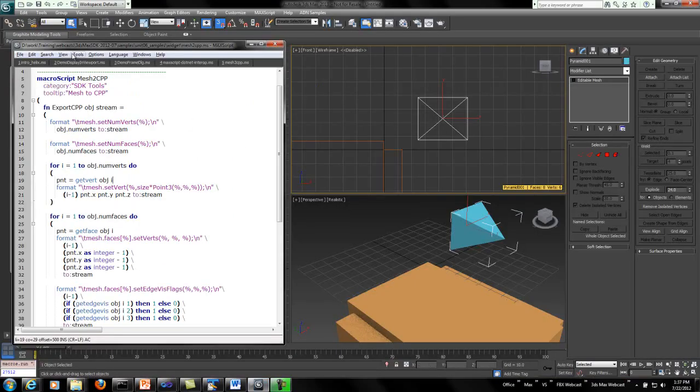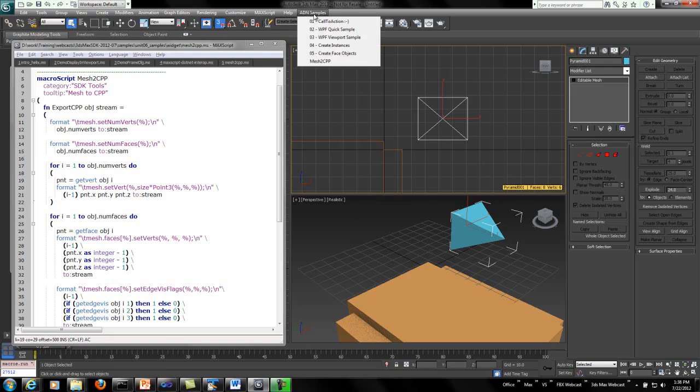Alright, so I've got a copy of that script loaded here, and you can see that it's just a macro script, and what it does is it creates an action, and then you can add it to a UI element to run it. So that's what I did here, and I ran it on this pyramid. I'm using my other little Max script to tell me how many faces and vertices. So it's got 8 faces and 6 vertices.